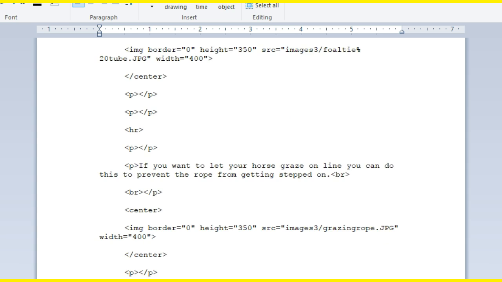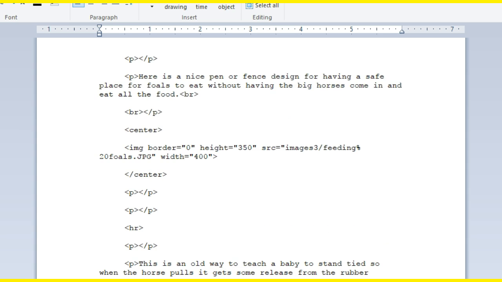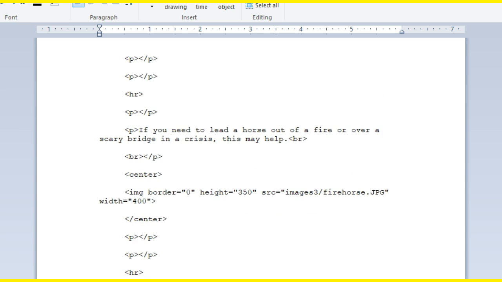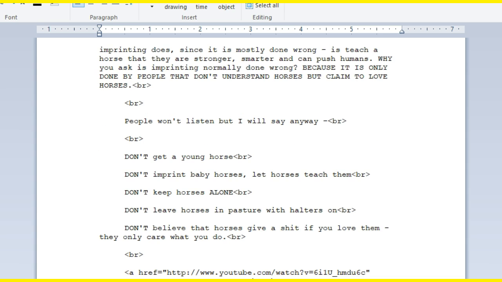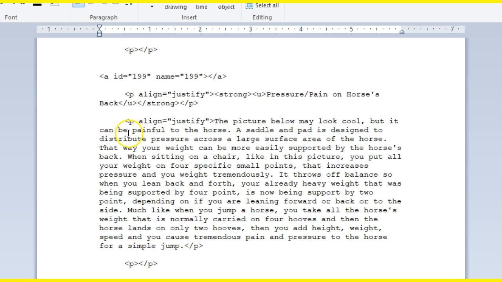You'll see what I'm looking for in a minute. Let me pause. Okay, so you see this ID 199, name 199. I have to put that so when you click on a thing up top, it will bring you to this. So if you click on pressure or pain in a horse's back, I've got 199, that little pound sign 199, describing this is where I want to go on a page.